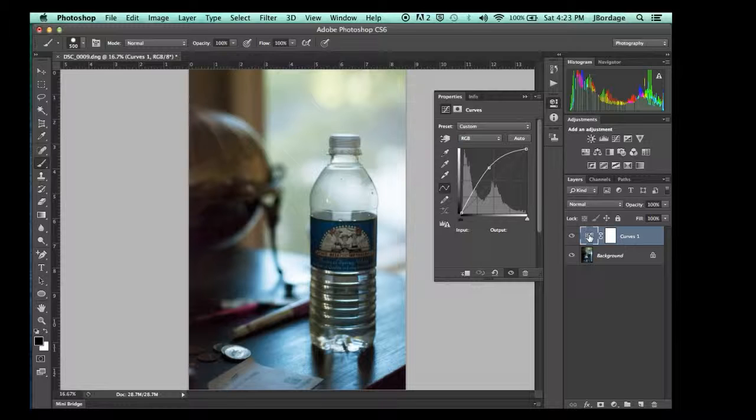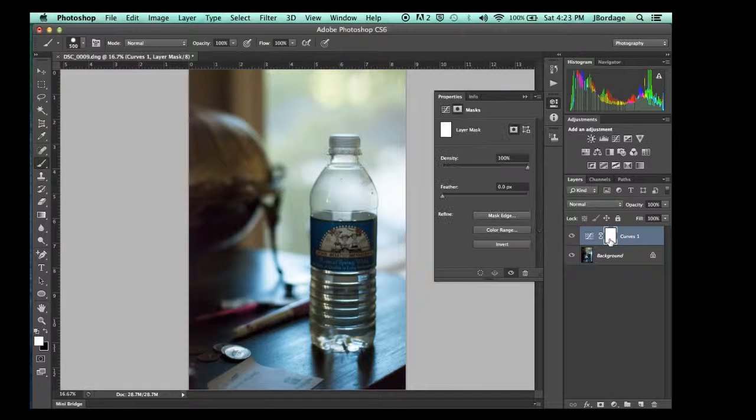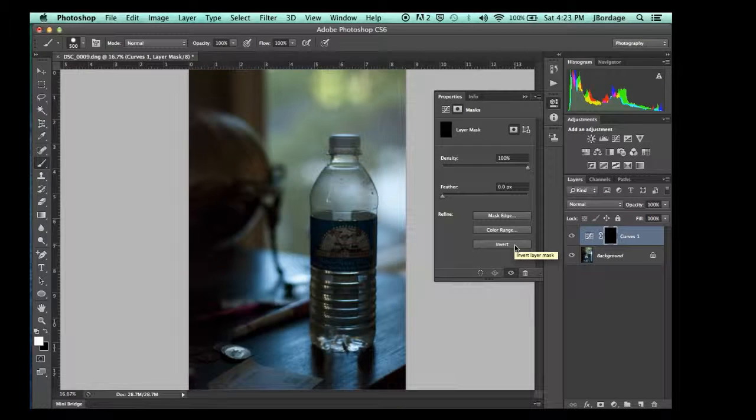So this is the properties of the adjustment. This is the properties of the mask. The mask is white right now. A white mask is a mask that's just letting all the adjustment go through. Now a black mask is a mask that lets none of the adjustment go through. I can get a black mask by hitting the invert button on the bottom of the properties panel. And putting a black mask is basically the same as not having an adjustment at all. If I scroll over to the visibility icon, notice when I turn it on and off, there's no difference anymore, right?